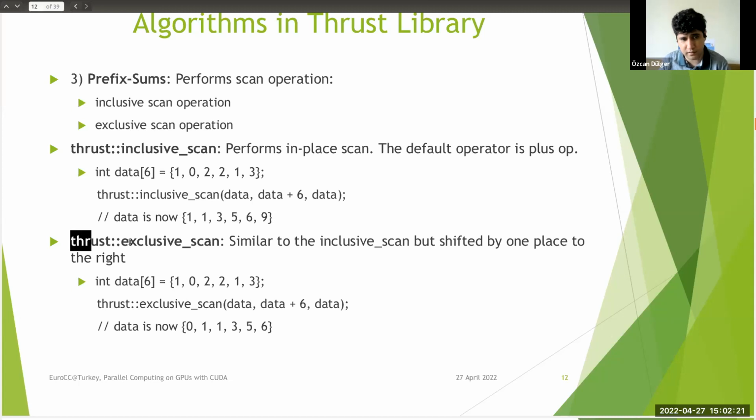Thrust exclusive scan is similar to the inclusive scan, but shifted by one place to the right. Now, when we call exclusive scan, we get a similar output to the inclusive scan, but now they are shifted to the right. This shifted part will be in the output here, and the first element in the output is 0.